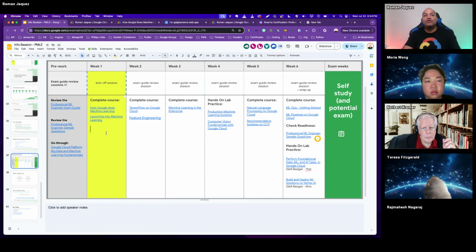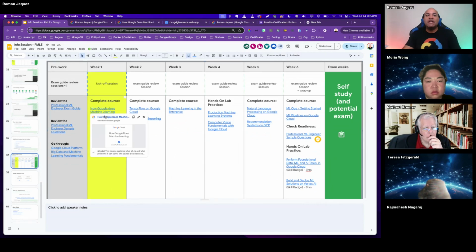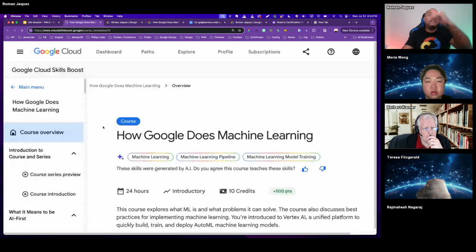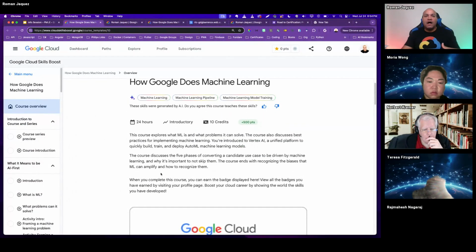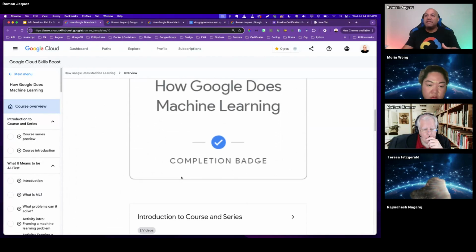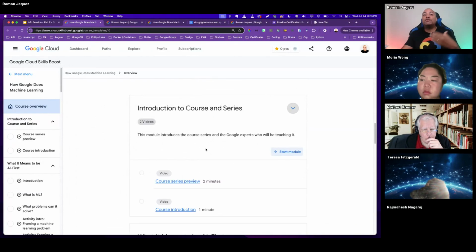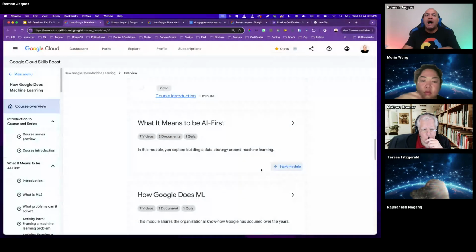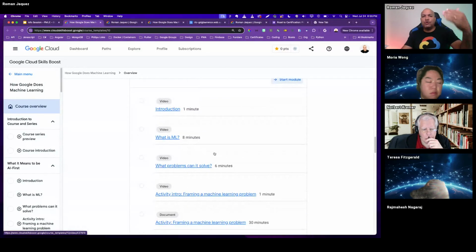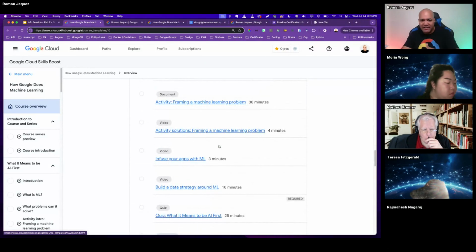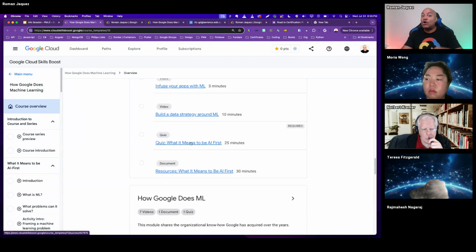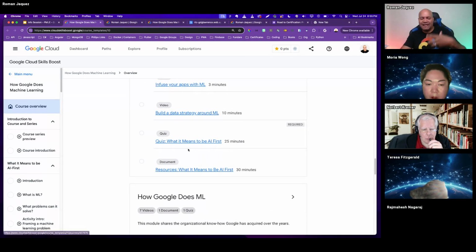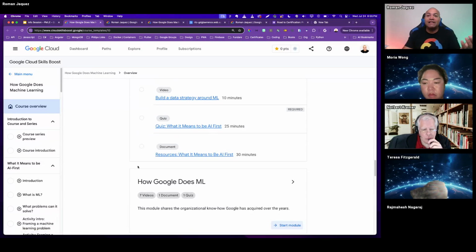If, for example, you're going to start studying How Google Does Machine Learning, and you're ready to start, this is what it looks like. It gives you the overview. It tells you the badge that you're going to be getting. It tells you the videos that you're going to be watching. See, there are 2 videos to watch. You go through watching videos and reading some documents. You can skim through those if they're too long. You get quizzes along the way, to test your knowledge.